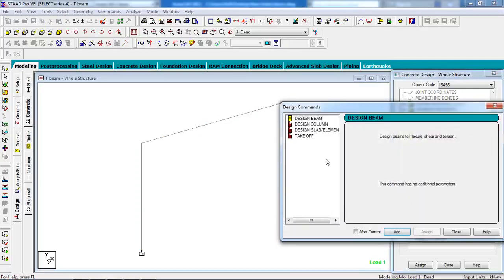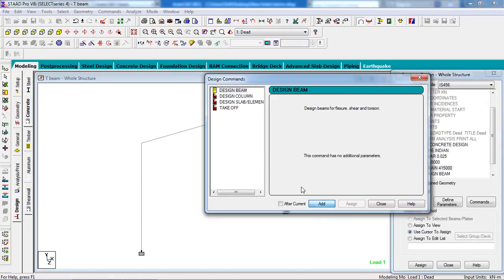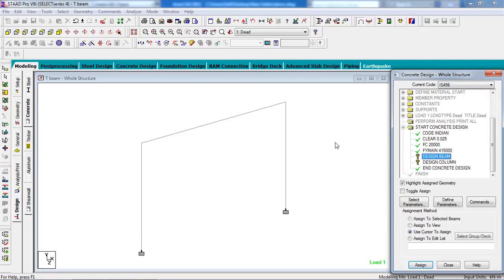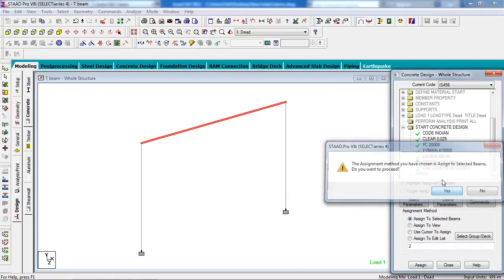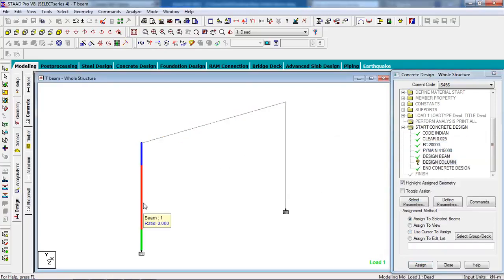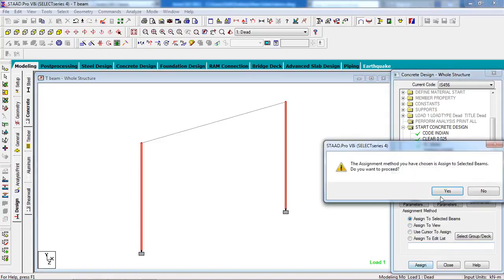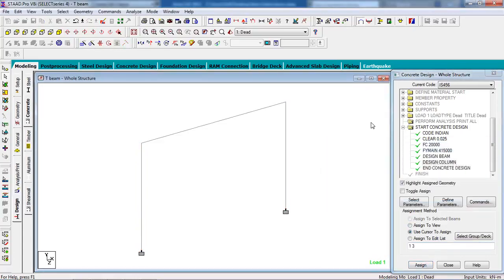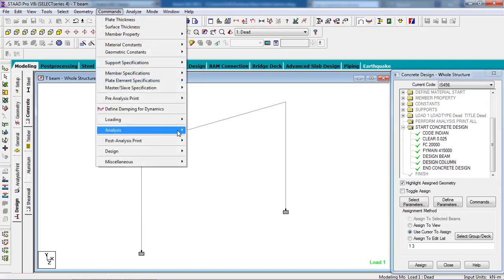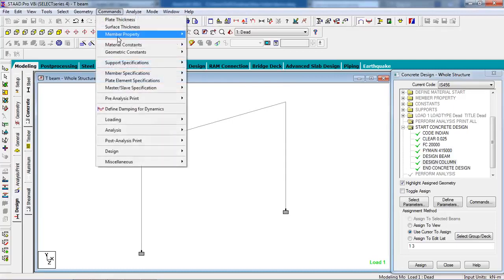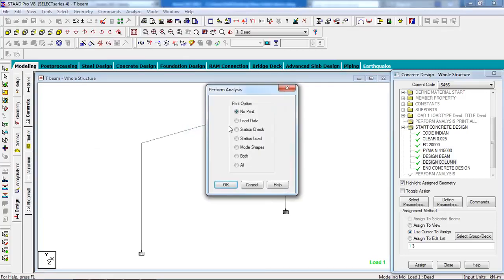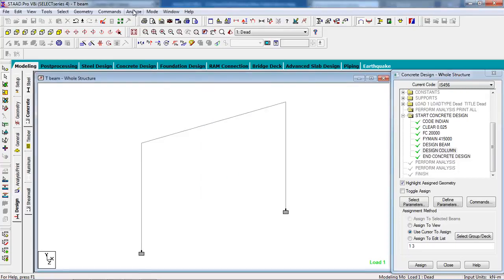Now go to commands, go to design beam, add, and design the column, add. Now for beam, go to beam, select the beam, assign to selected beams, assign, yes. And for the columns, select the columns pressing Ctrl from your keyboard and assign to selected beams and assign, then yes. Okay, all are complete. Now go to analyze, perform analyze, no print, okay, analyze.